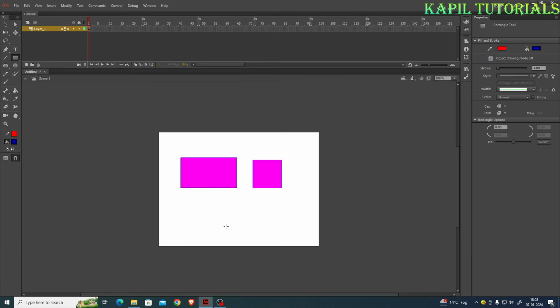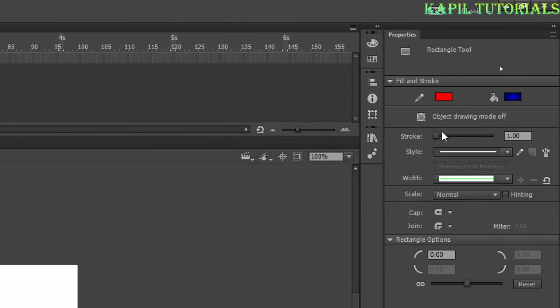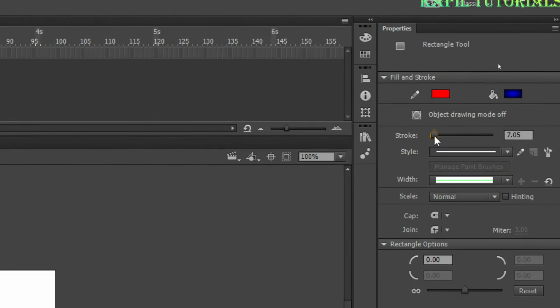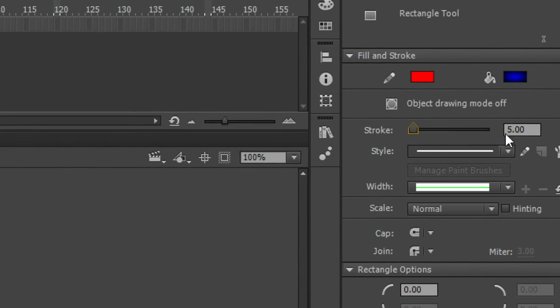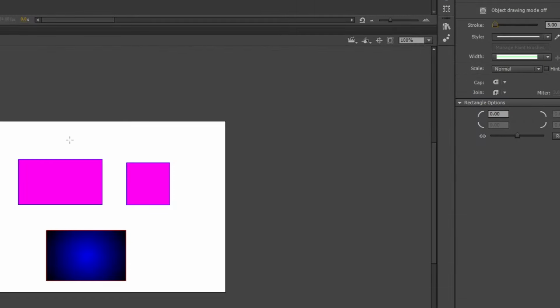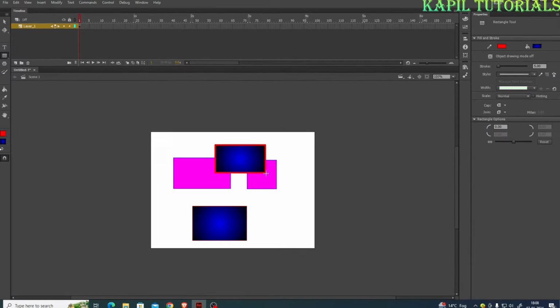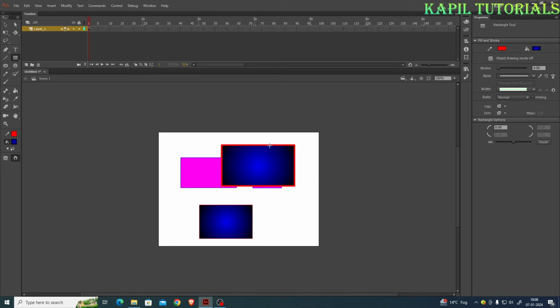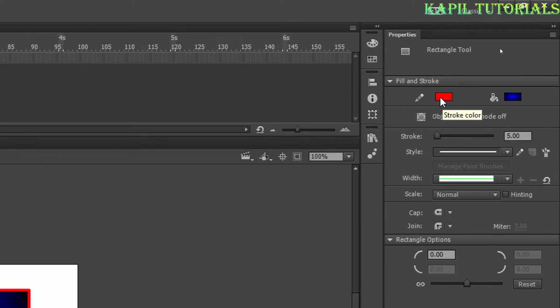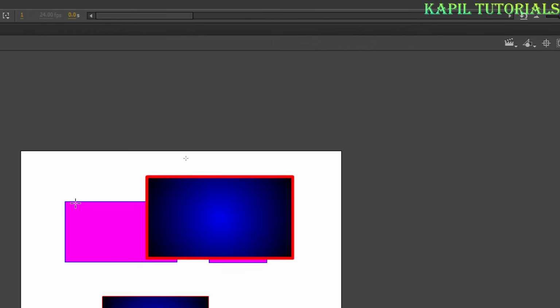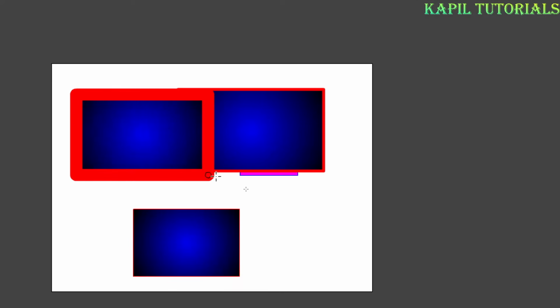Now I'll go back to my stage. Now if I press it, you could see it's changed. From the properties where it is written stroke, if I increase the size, suppose it is 0, it's 5 now, I had made, you could see here. Now if I draw one rectangle, you could see the border is thicker. So from here I have the full control. If I make the size more, and then make one rectangle here, you could see the difference.